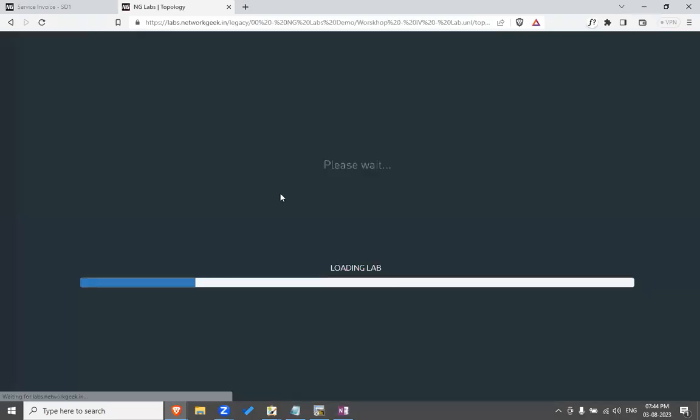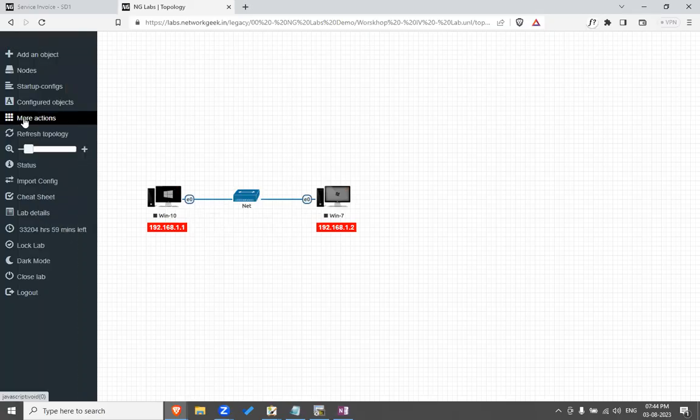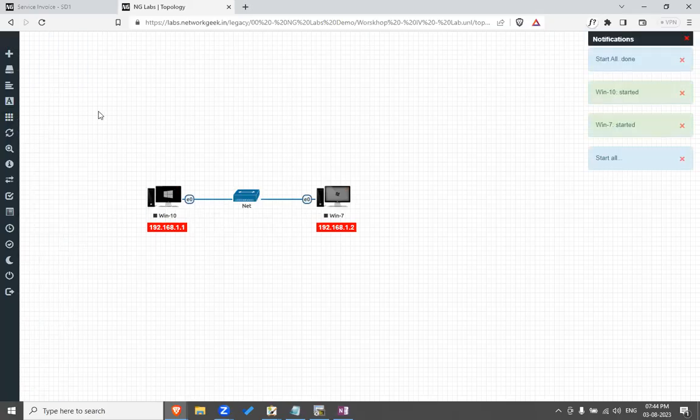Let me open this. I have a couple of devices here. One is Windows 10, the other is Windows 7. Let me start both devices. Click on more actions and start. Now we'll get these two virtual machines running and practice the network sharing.